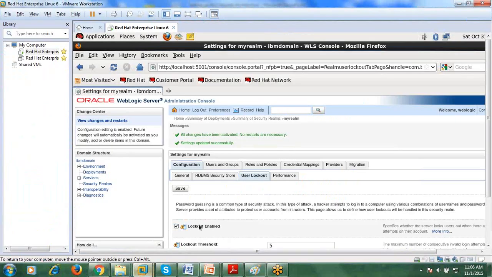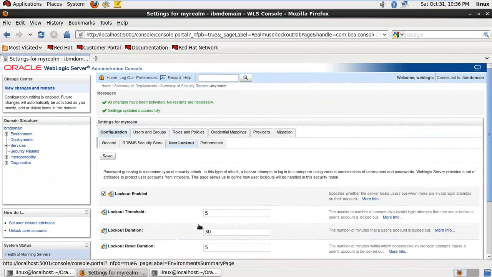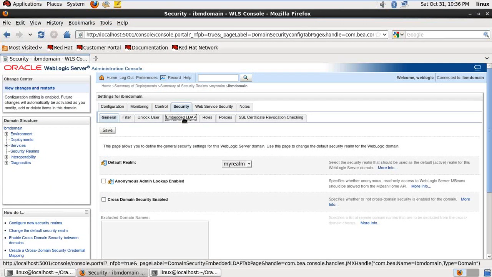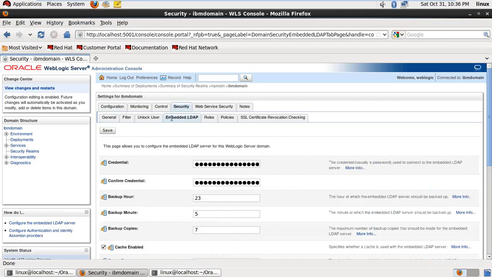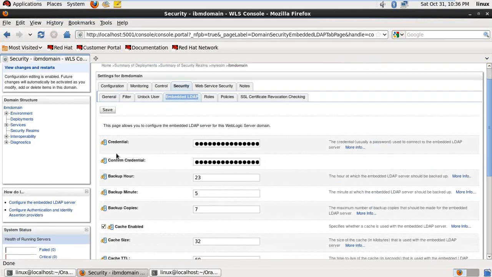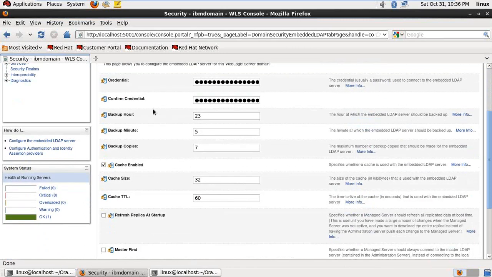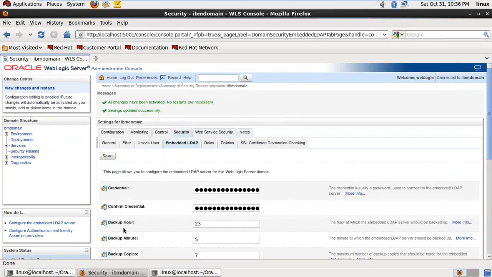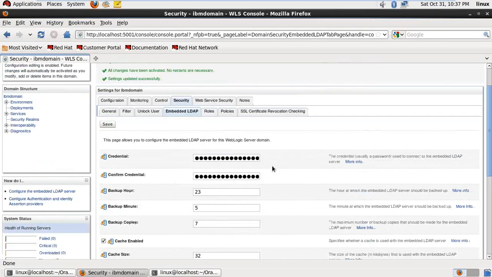Then let us see how we configure the embedded LDAP. Click on the domain, click on security, and click on embedded LDAP. You are able to see the embedded LDAP here. By default, it takes the administrator password for authenticating the users. These are all the parameters which you can change according to the requirement, and click on save. At the time of login to the admin console, it authenticates such users. Clear? So these are stored in the embedded LDAP server.